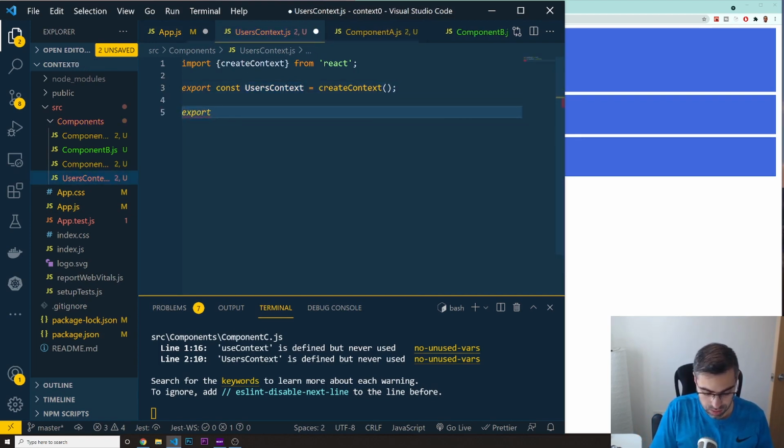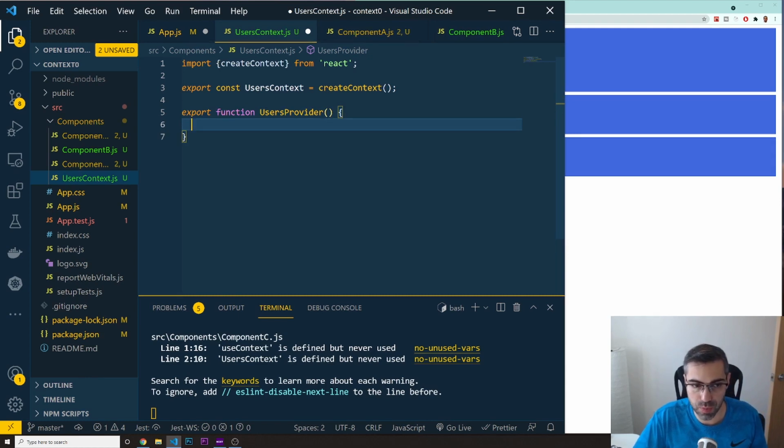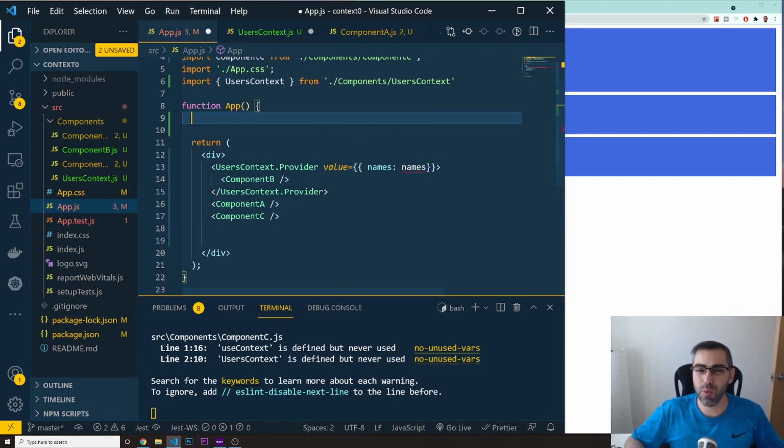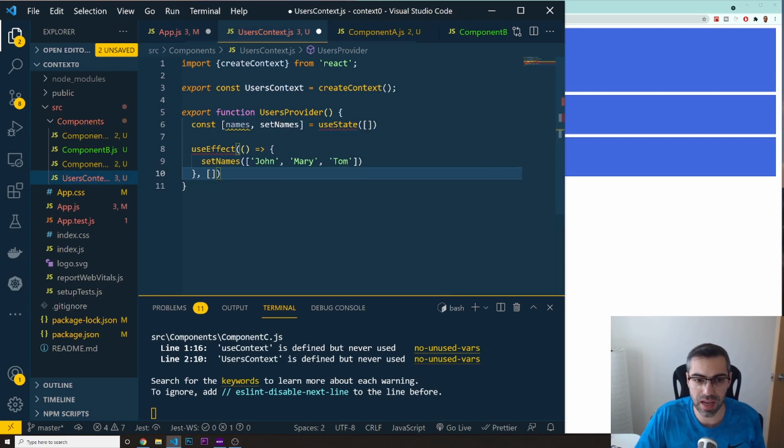So I'm going to do export function UsersProvider. This is any name that you want. We are just going to create a function that will grab all that data and then we can just put it wherever we want. Let's go in here and grab all this data because, like I said, there could be lots of different components in here where we don't want them to have this kind of data, and then we have this state in here. It doesn't make sense. Let's put it inside of our users context in there. So we have const names useState. Let's import the useState from the top. And let's also import the useEffect.